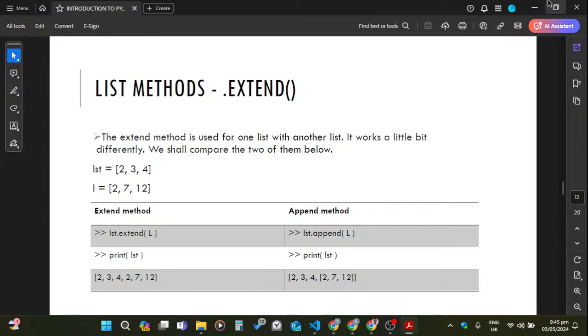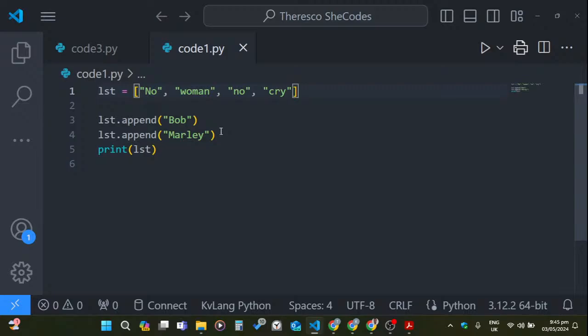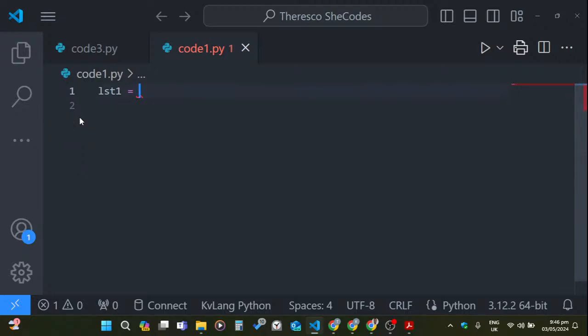Sometimes, let's say you have two lists. Let me just write lst1. Let's say we have two lists. Then this first list is saying 1 2 3 4. Then we have another list lst2 saying what? 5 6 7 8.